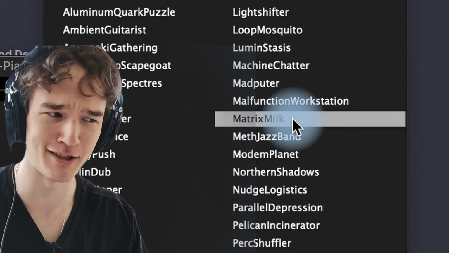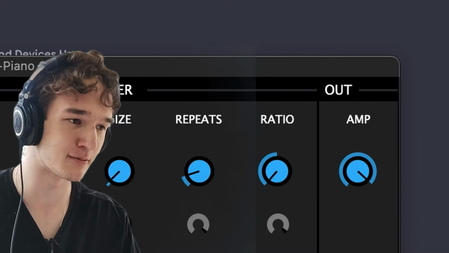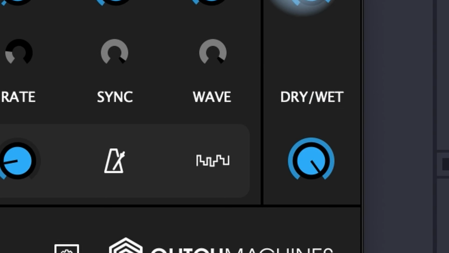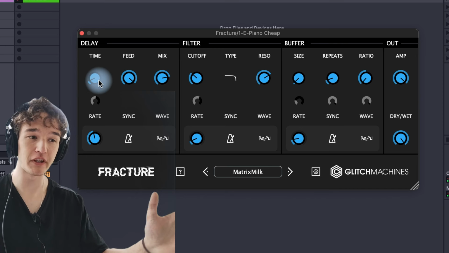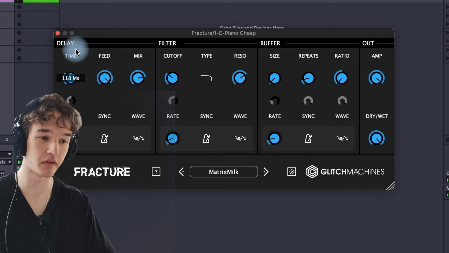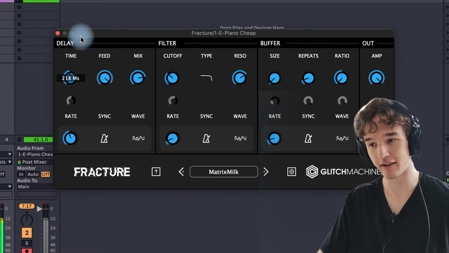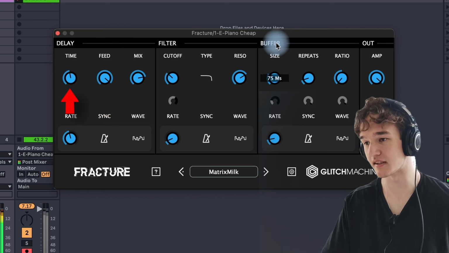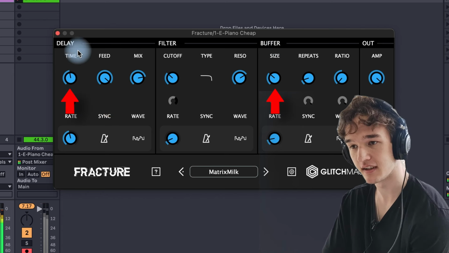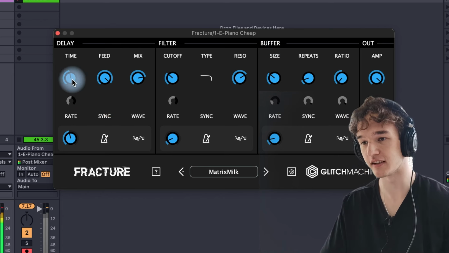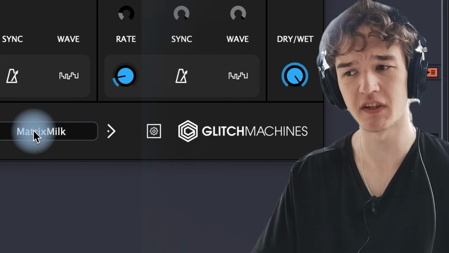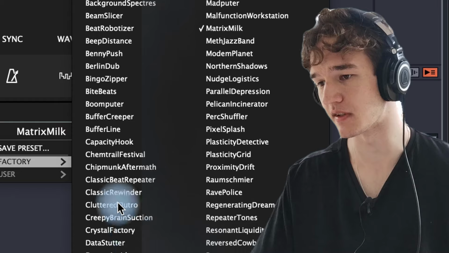Matrix Milk. That sounds fun. I don't know, let's choose this one. Oh, and we're gonna need to turn the dry wet back up to 100. And from here on, we start to mess around with the different knobs here. The ones that I find are the most fun to play with are the time knobs and the size knobs. And here. Okay, this preset is a bit weird, so maybe we could choose a different one.